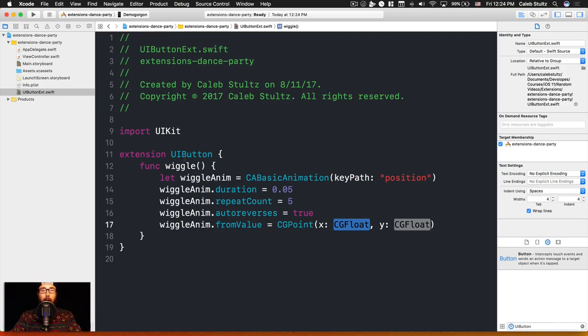So in order to capture the value for this button, remember, in an extension, think of this extension as something that could apply to any button, and so what we're actually going to do is we're going to capture a reference to self, okay? We're going to call self.center.x.